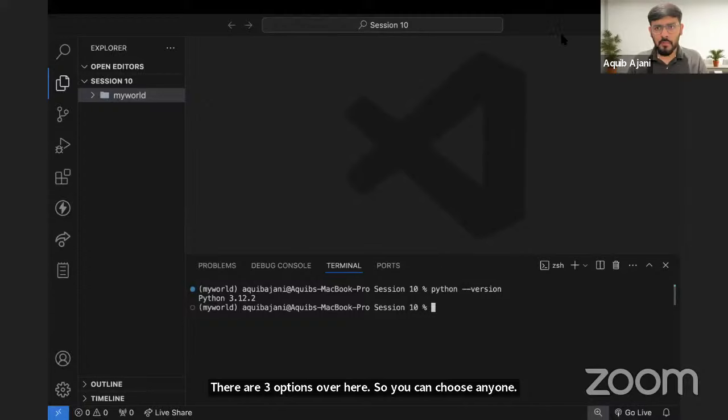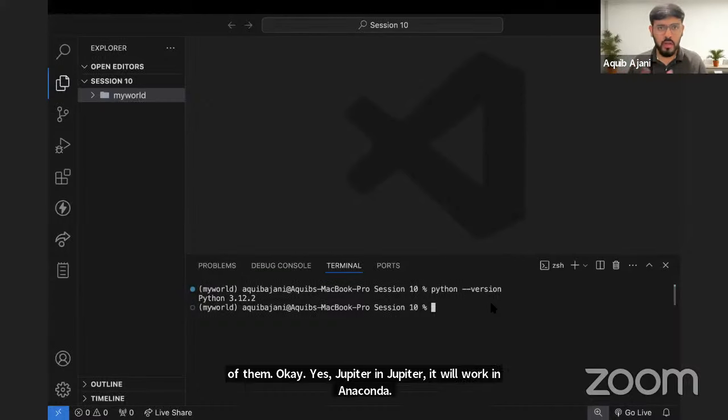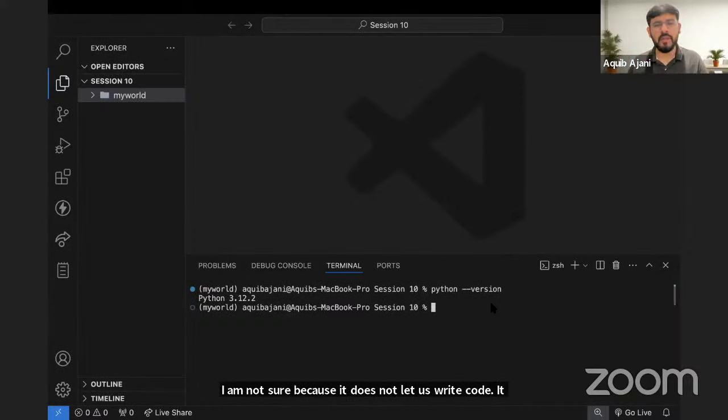Yes, in Jupyter, it will work. In Anaconda, I am not sure, because it does not let us write code; it lets us write individual scripts. I am not sure if you can create a Django project in Anaconda, but either way, you can experiment with it. I will repeat it later, but it's not possible to repeat the same thing so many times. You can just go to the recording and install it the way I've done.